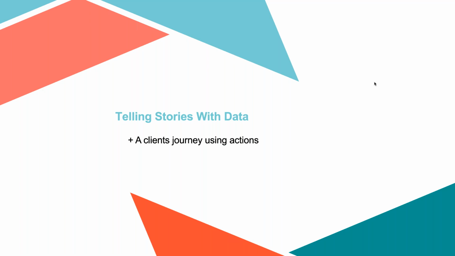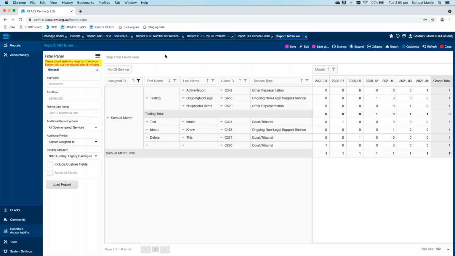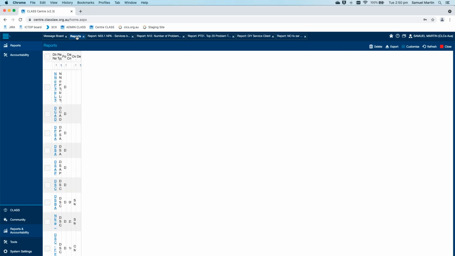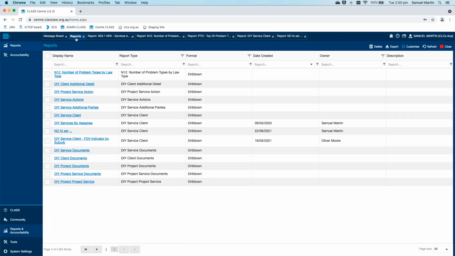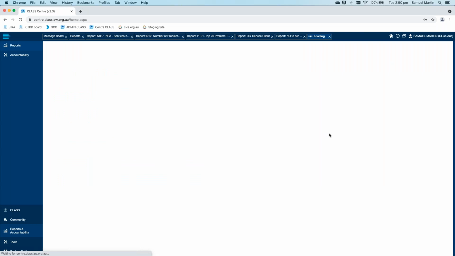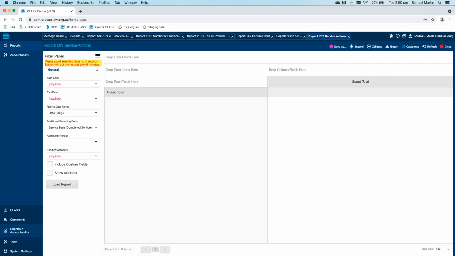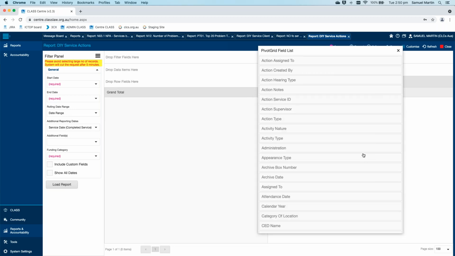So I know that this is something that some centers want to be able to do. I've spoken to several centers who've said, we just don't know how to do that. So this is a fairly brief demonstration of how you could do that. I'll just flick back to the list of reports. I'm going to show you a different one, the DIY Service Actions Report. This is a report that does get used a little bit, and I'll show you something you can do with it. And thankfully, I set up some instructions for myself on how to set up this report. So I'll get it set up pretty quick, and then we can talk about what you can do with this.